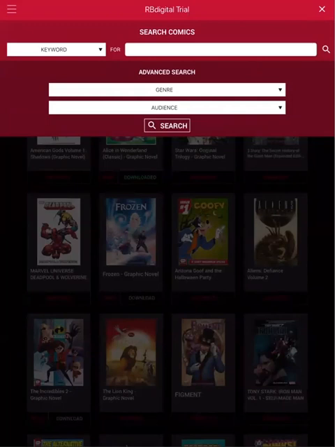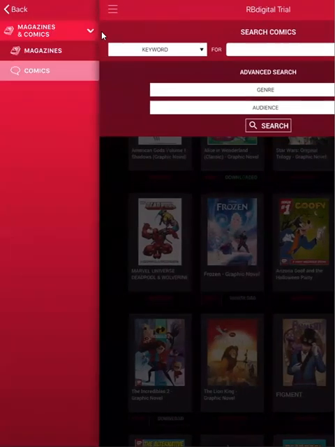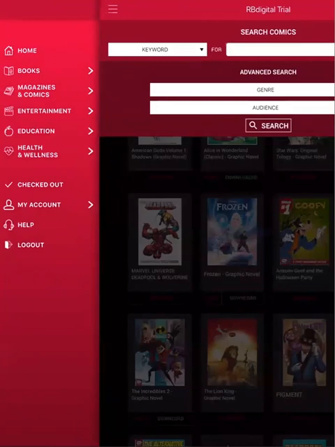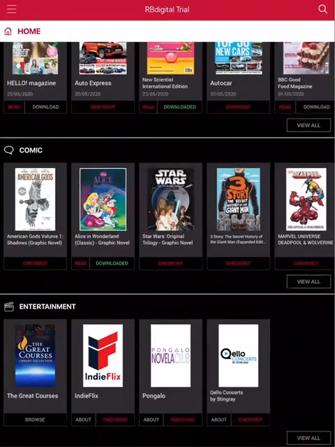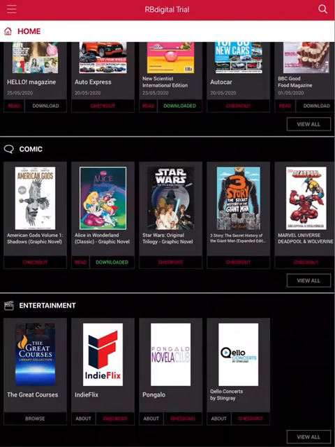You can come out of here by clicking the X, or tapping it with your finger, or tap on the menu icon in the top left-hand corner again, go back, and then click on Home to return to the home screen. So here, again, you can see the status of the comic available to you.